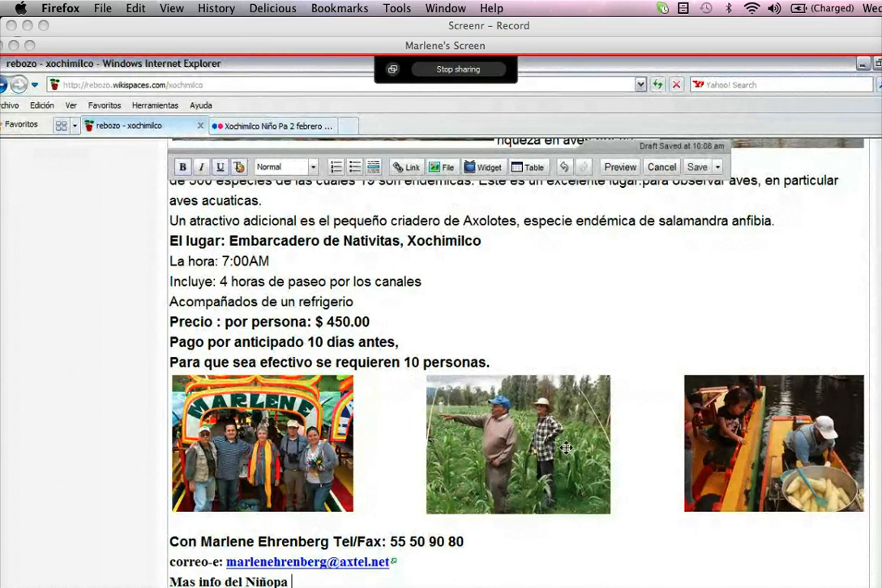All right, listen, we're looking at the reboso.wikispaces.com website, and we're looking at how to add a link. Here's what I'd like you to do. I'd like you to highlight Niño Pa on your wiki page, and I'm going to show you how to add a link to the Niño Pa web page you've created. Just highlight it. Now go up to where it says link. Okay.